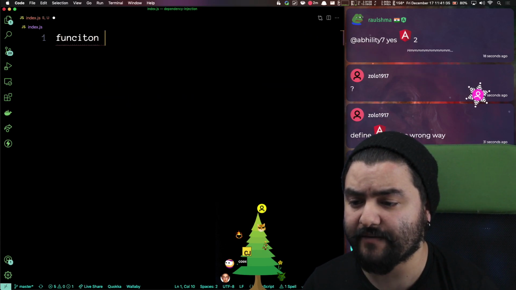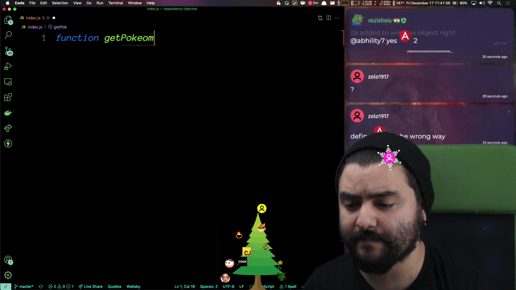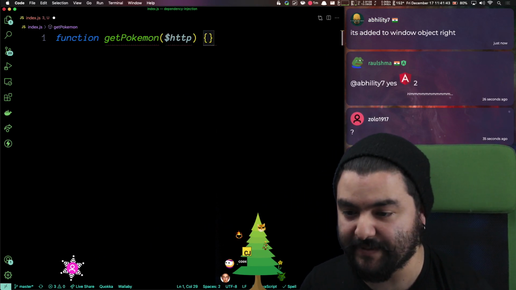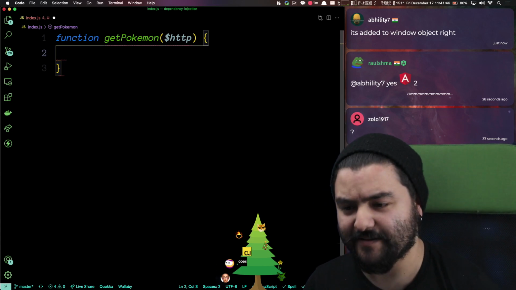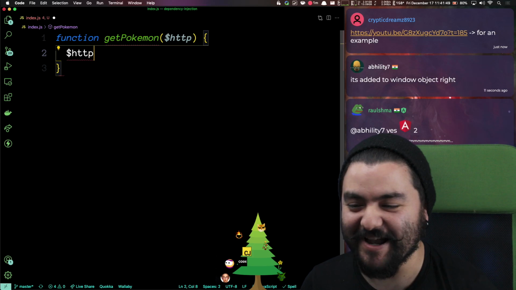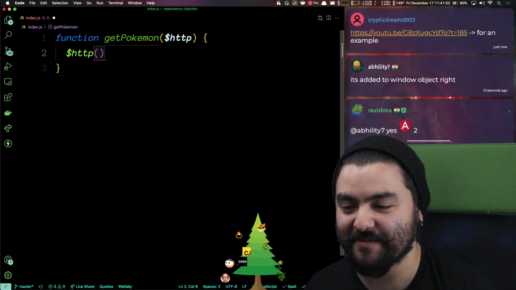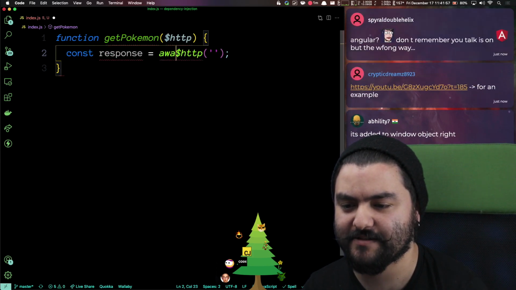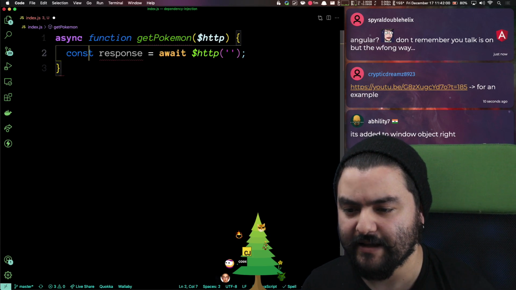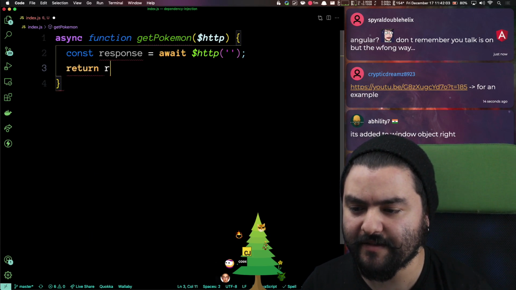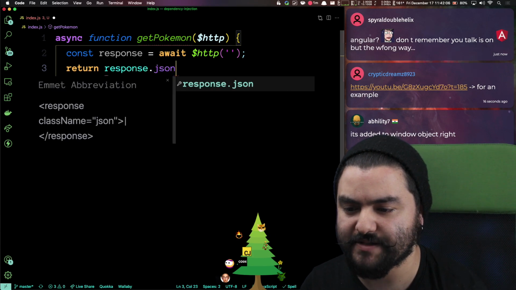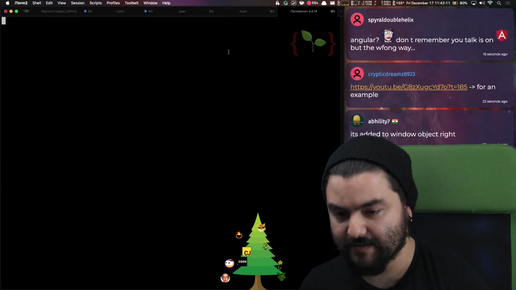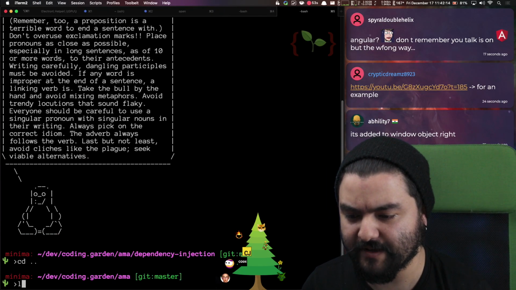Let's say I have a function called getPokemon, and I declare a dependency on HTTP. Actually, I'm just going to inject fetch, so I should be able to do this. We'll make the call, and then we'll return response.json. I need the Pokemon URL, so let's grab that from the code we were looking at earlier.